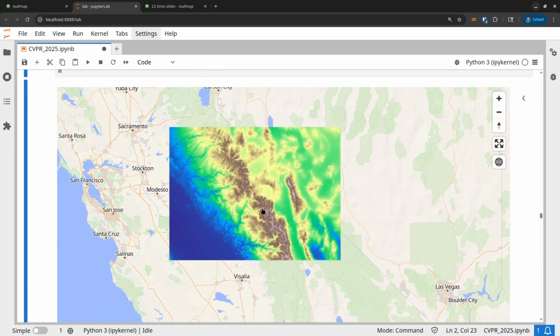Similar to earlier this morning, I showed you how to use Google Earth Engine, but you can do that without Google Earth Engine. So I have the file on my local computer, or it's in the cloud.